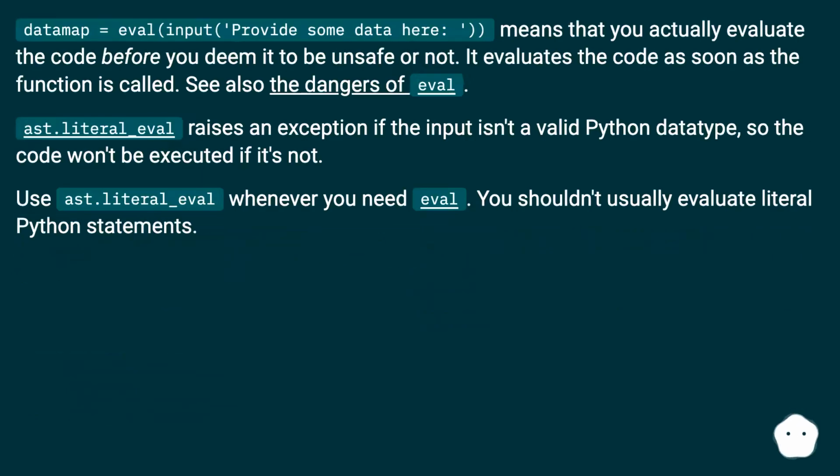datamap = eval(input('Provide some data here: ')) means that you actually evaluate the code before you deem it to be unsafe or not. It evaluates the code as soon as the function is called. See also the dangers of eval.